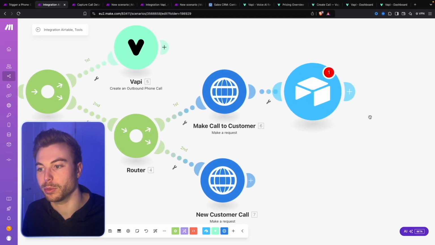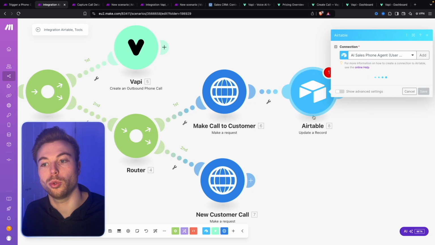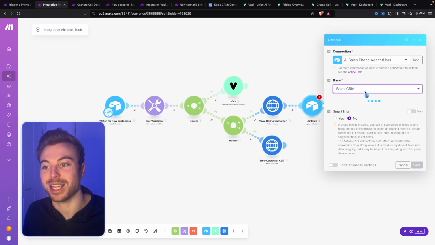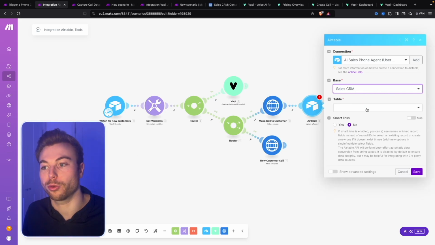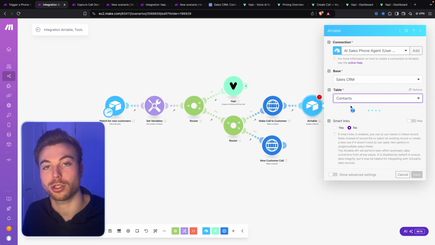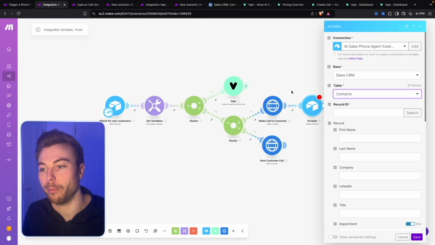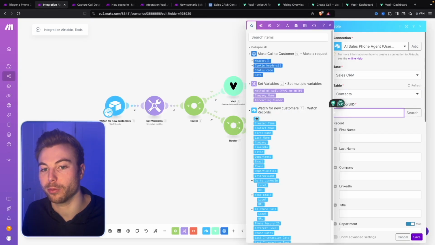So the next part of this is we're going to do Airtable. We're going to do update a record. We're going to make sure that we're all tied into this first module that we had at the start here. We're going to use the exact same base. We're then going to go through and do our contacts as well. So that's our specific table that has all of the individuals' information. We'll come back in here, the record ID.